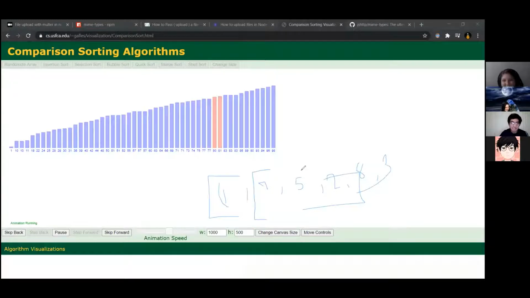Then we compare 7 and 5. We switch 5 and 7. Then we move over again and we compare 7 and 2. We switch 7 and 2. Then we compare 8. 8 is in a good spot. Then 3. We switch 3 and 8.